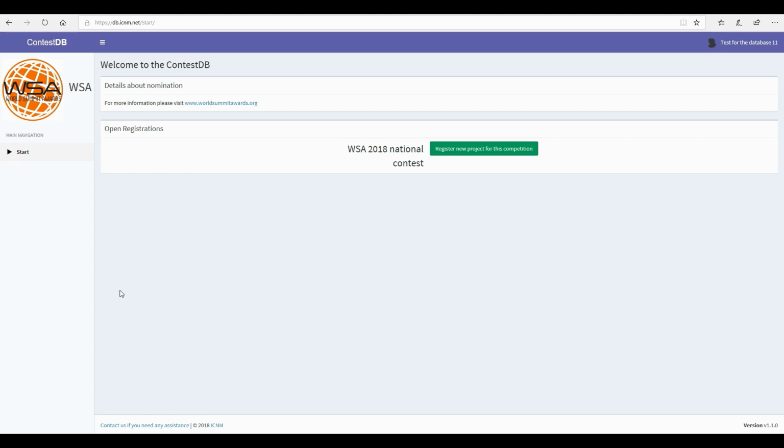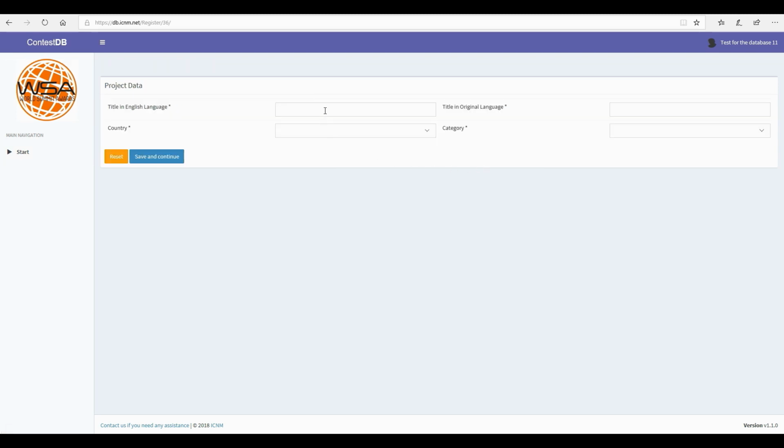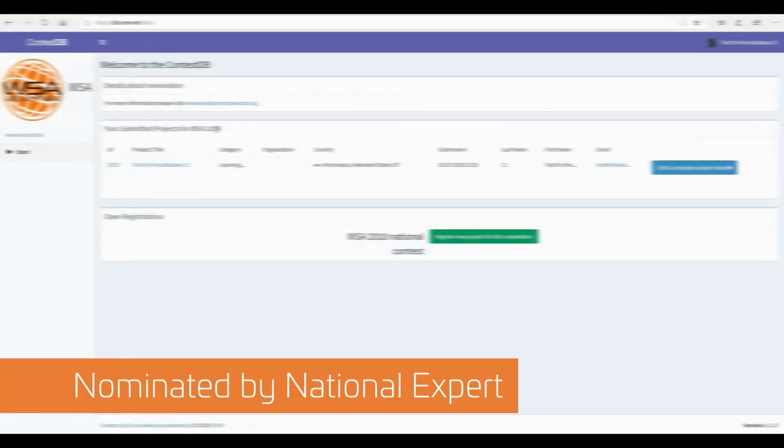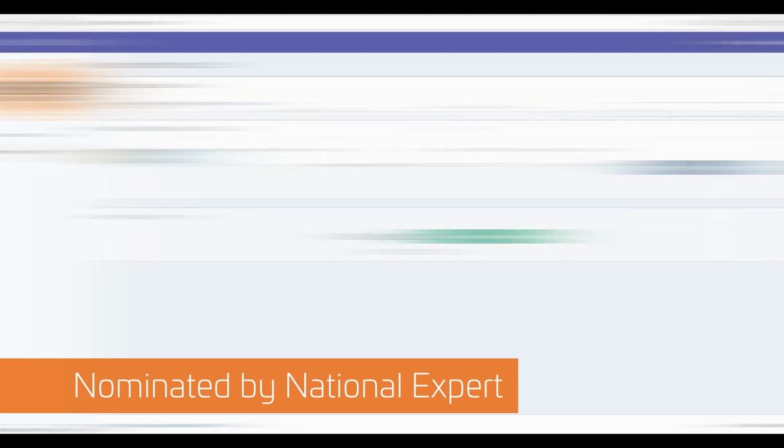This is your overview page of the WSA contest database. Here you will find all your projects registered for WSA 2018. If this is the first time you sign in, you still have to create the project you wish to register. For that, please click on the green button in the middle of the page. If you have been nominated by your national expert, you will see here your nominated products as well. Please click on the blue button Edit and Complete Project Data to fill in your application.